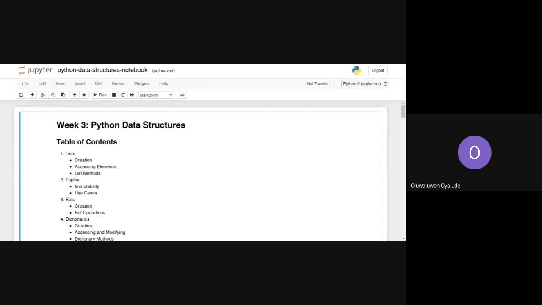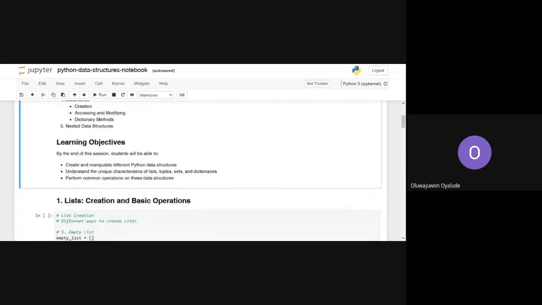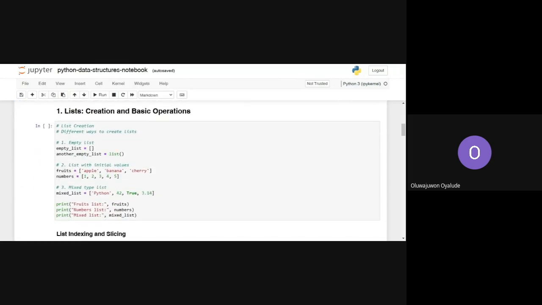So now we want to talk about Python data structures. We're talking about lists, tuples, sets, dictionaries, and we'll also be talking about nested data structures as well. So let us go on to list first. What is a list? A list simply is a list of items. This is the simplest one, going from simple to complete. A list is just a collection of items.